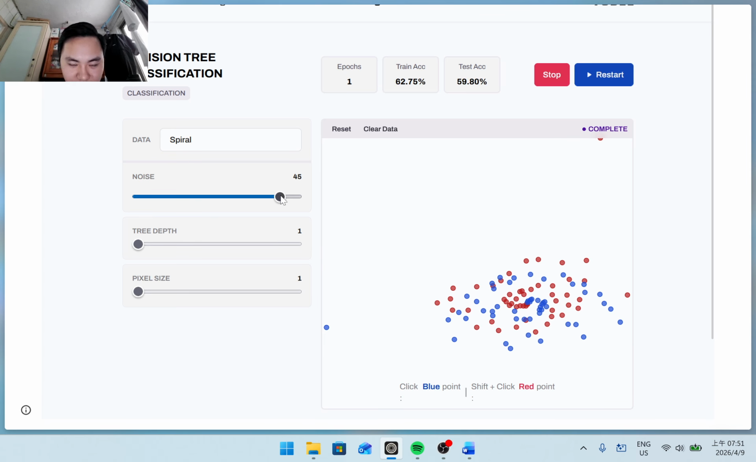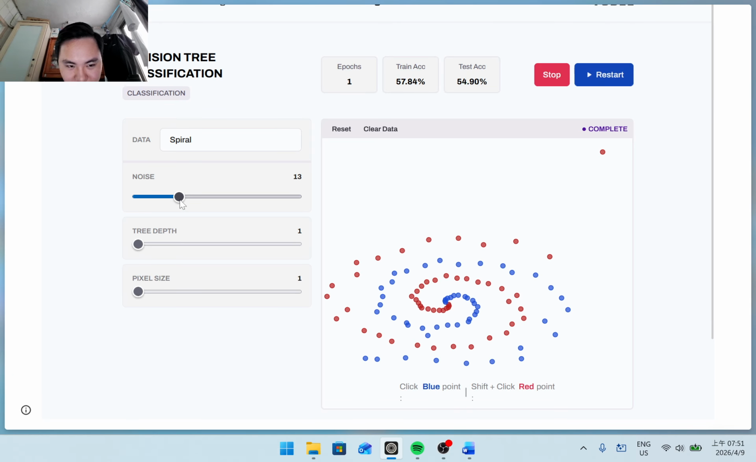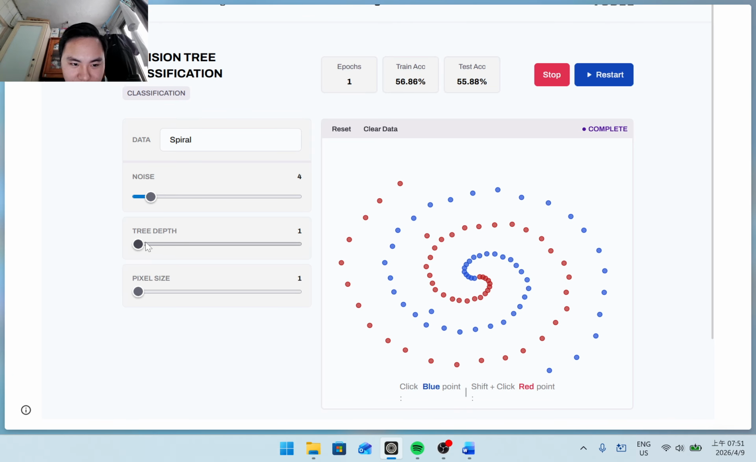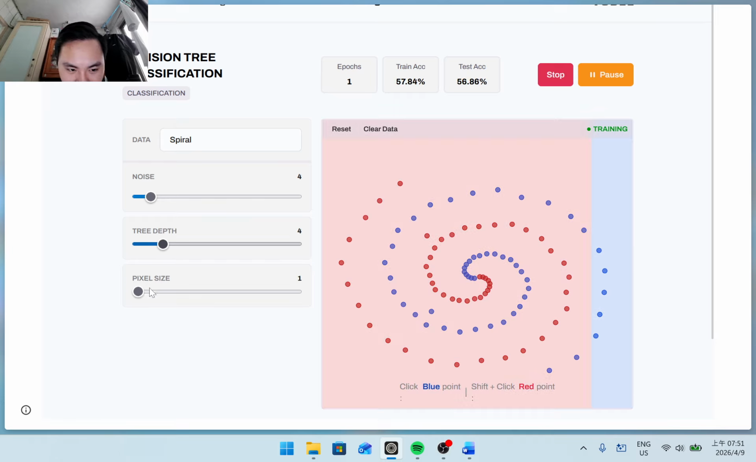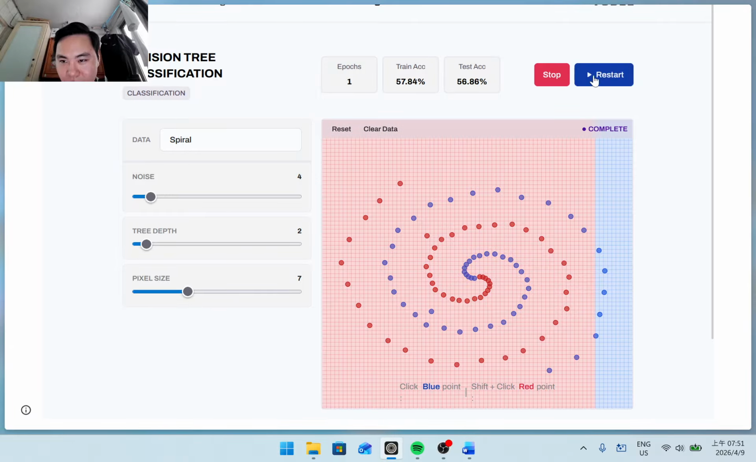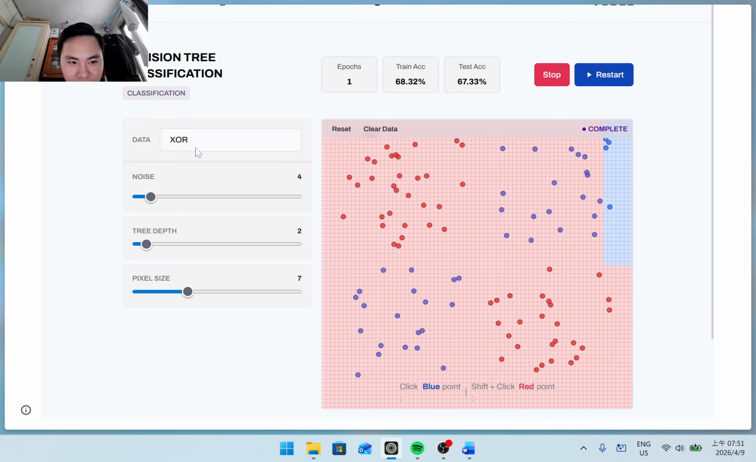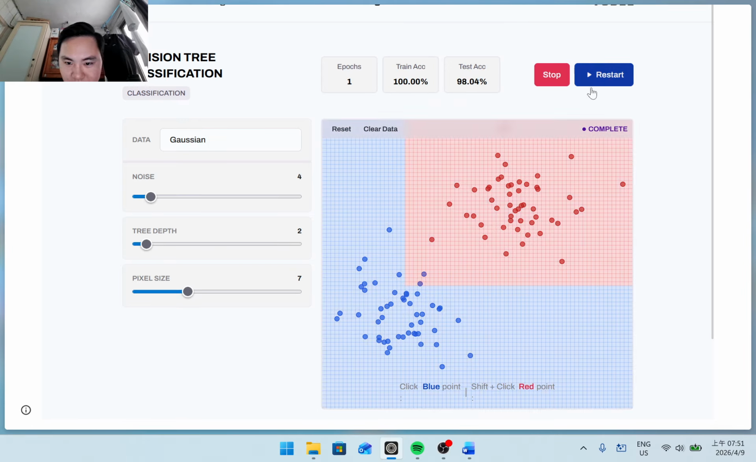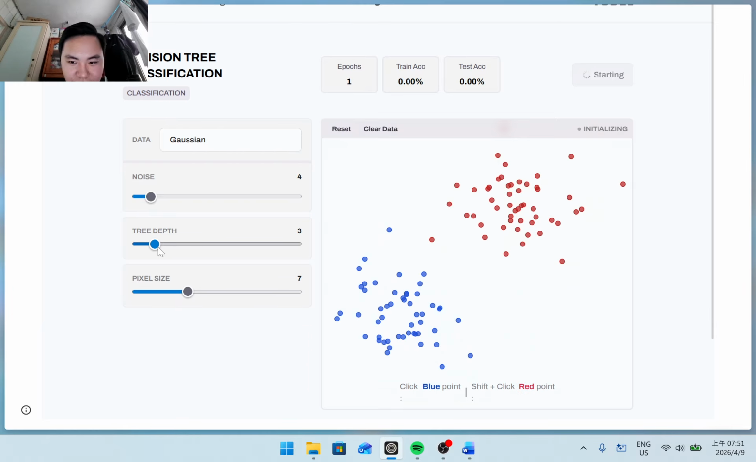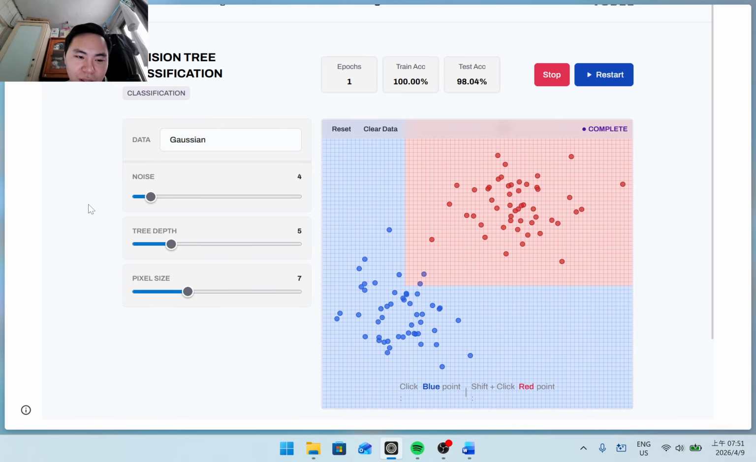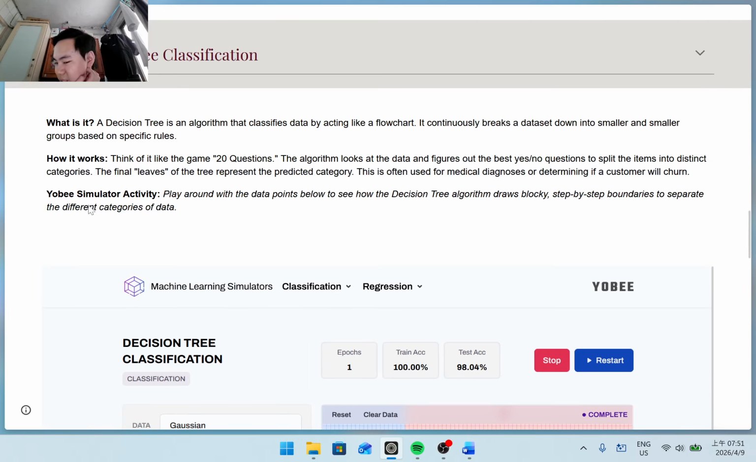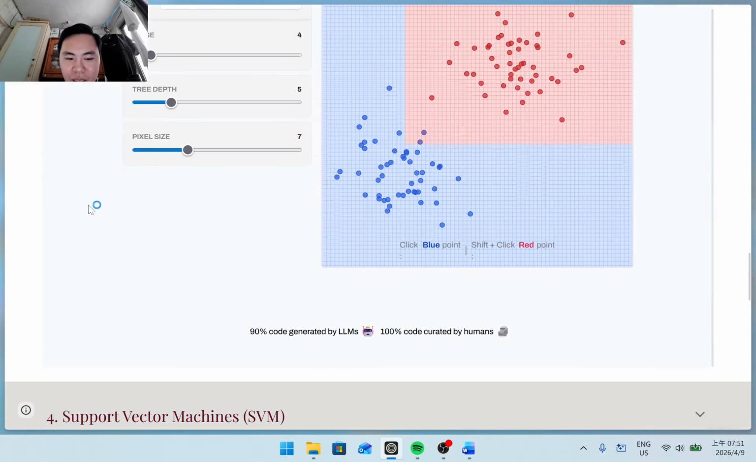You can see the tree depth and how large the pixel is. You can see that on the circle it is quite bad, and on this one it is very easy to classify the data set.